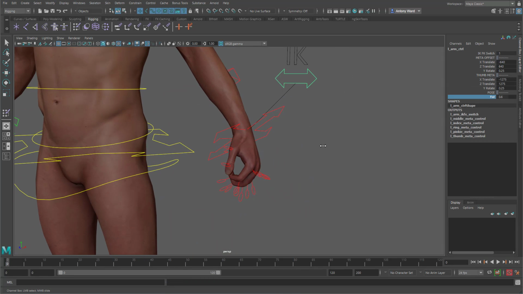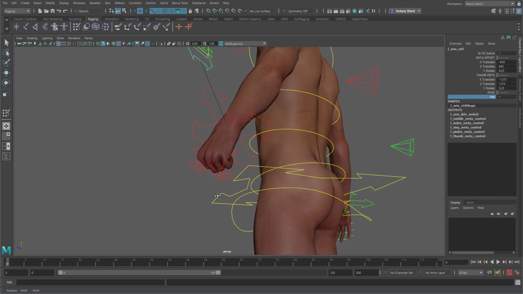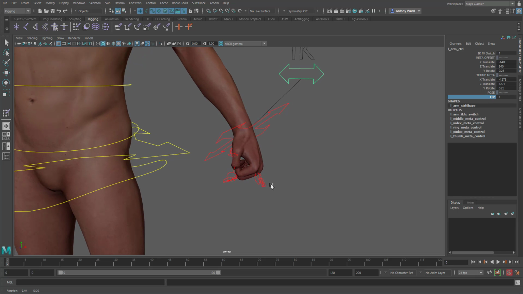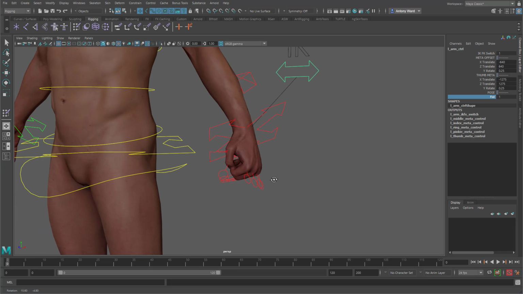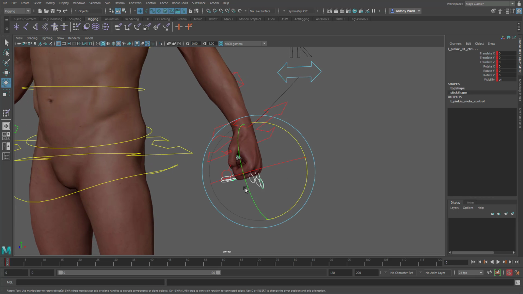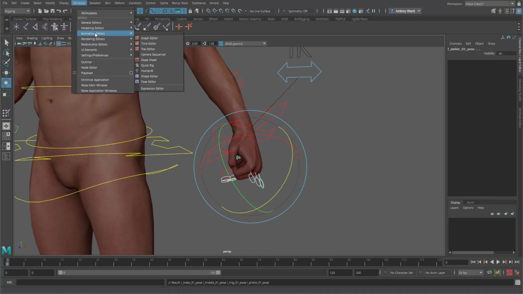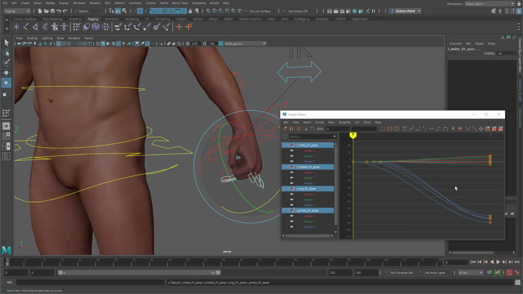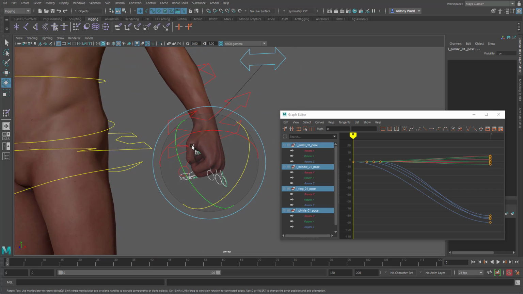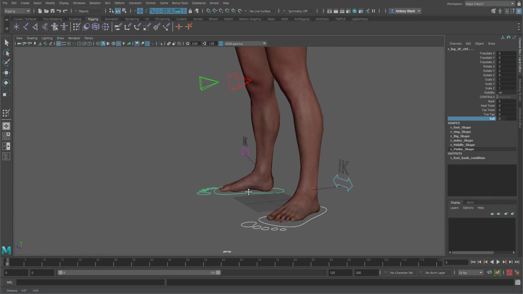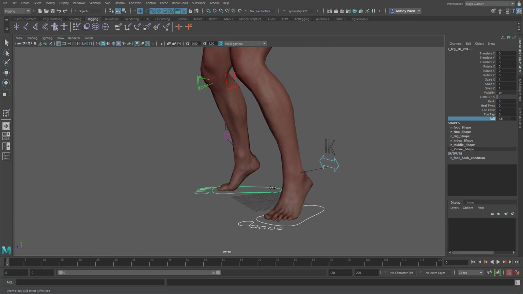We can even use the fist attribute you added earlier to quickly pose the hand. Although now the fingers are skinned, we can see that it needs adjusting. Remember, you can do this easily in the graph editor as demonstrated previously. Even the foot controls look good.